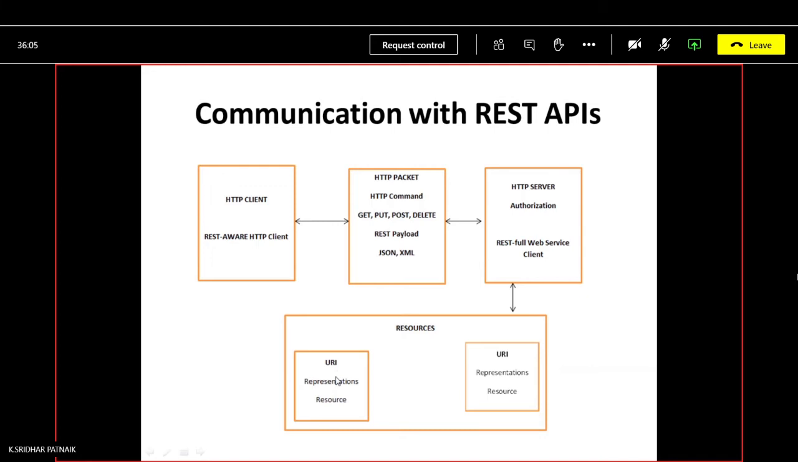So what is this? Uniform resource identifier. A uniform resource identifier has two things: one is URL and the other is URN. Uniform resource locator, and then we have the uniform resource name. So URI stands for uniform resource identifier. I'll explain all this when I go to MS Word.